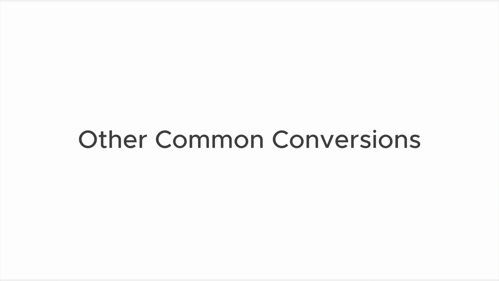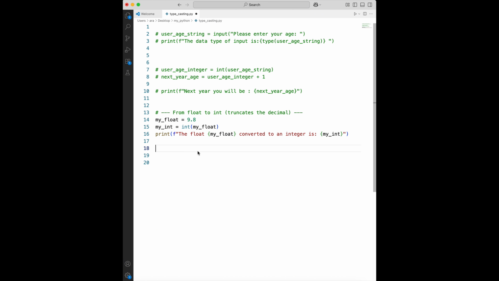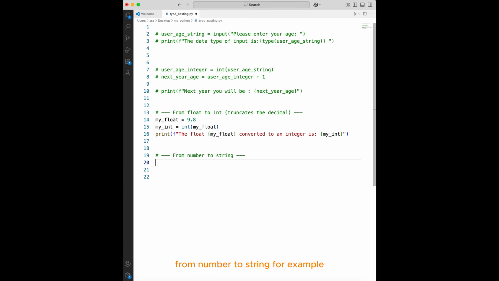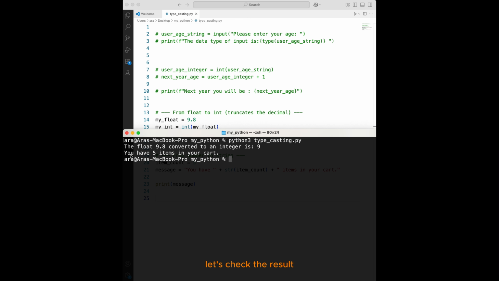Other common conversions. From float to integer. my_float = 9.8, my_integer = int(my_float). Print the float, my_float, converted to an integer is my_integer. Note, the .8 is lost. From number to string, for example. This is useful for joining numbers with strings. item_count = 5, message = "You have " + str(item_count) + " items in your cart". Print message. Let's check the result.